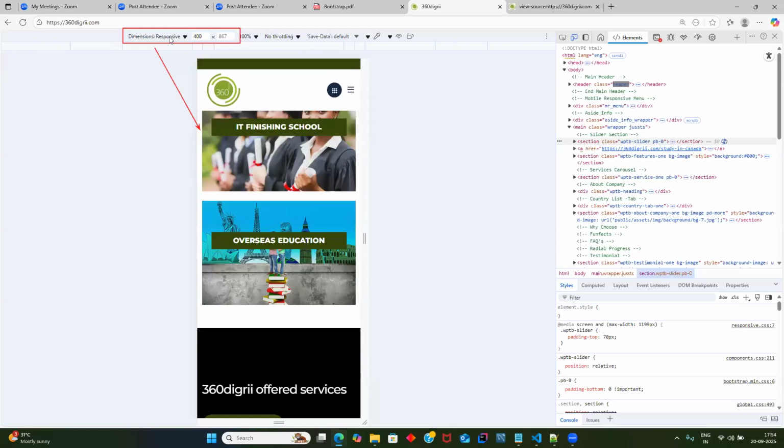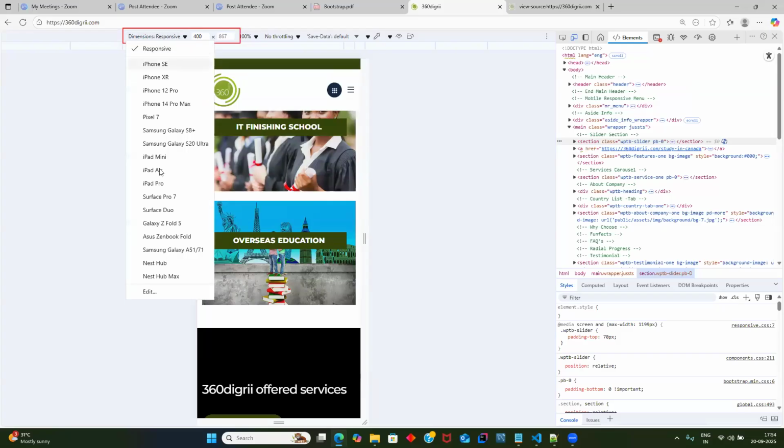Okay, and one more thing I can show you. You have a drop down here, guys. If you click on this drop down, you can select your device. Let's say, sir, my device is not there. Now you can click on edit and you can add your device also here.